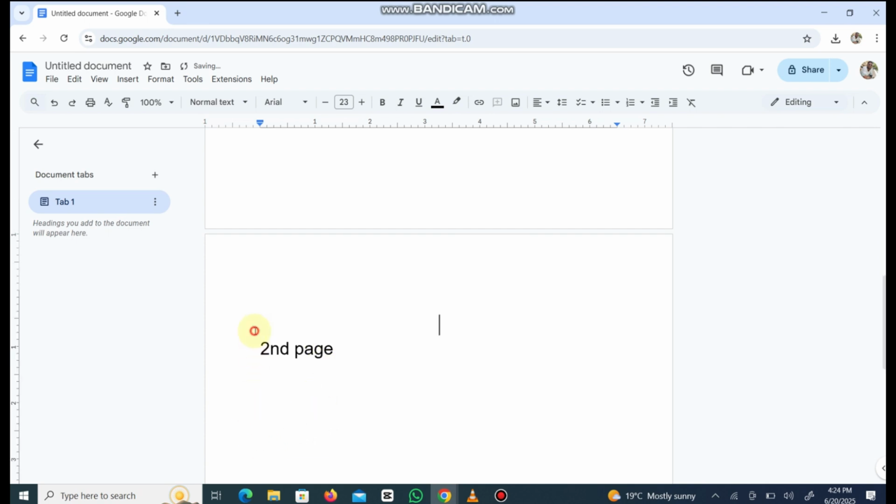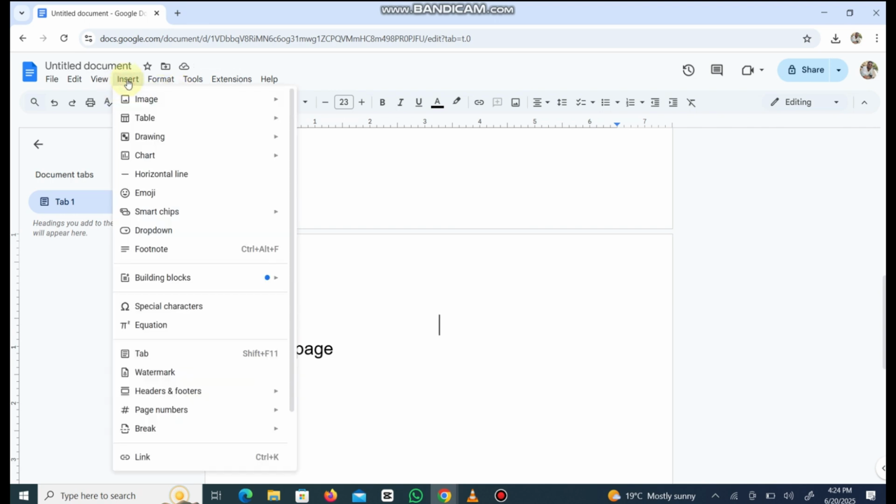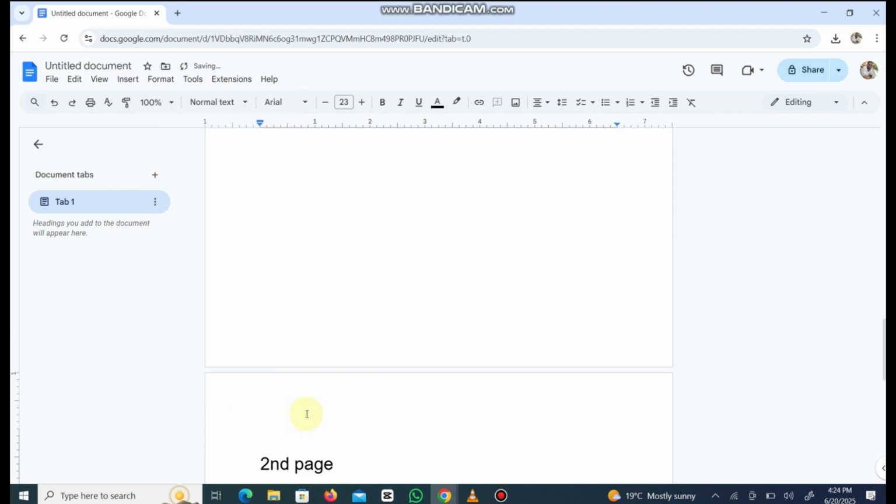So what I'm going to do is place the cursor right at the top of this page, and then go and press on Insert. You want to go down to Break, click on Section break, Next page, just like so. And if it makes a new page, that's fine. Just press the back button like so.